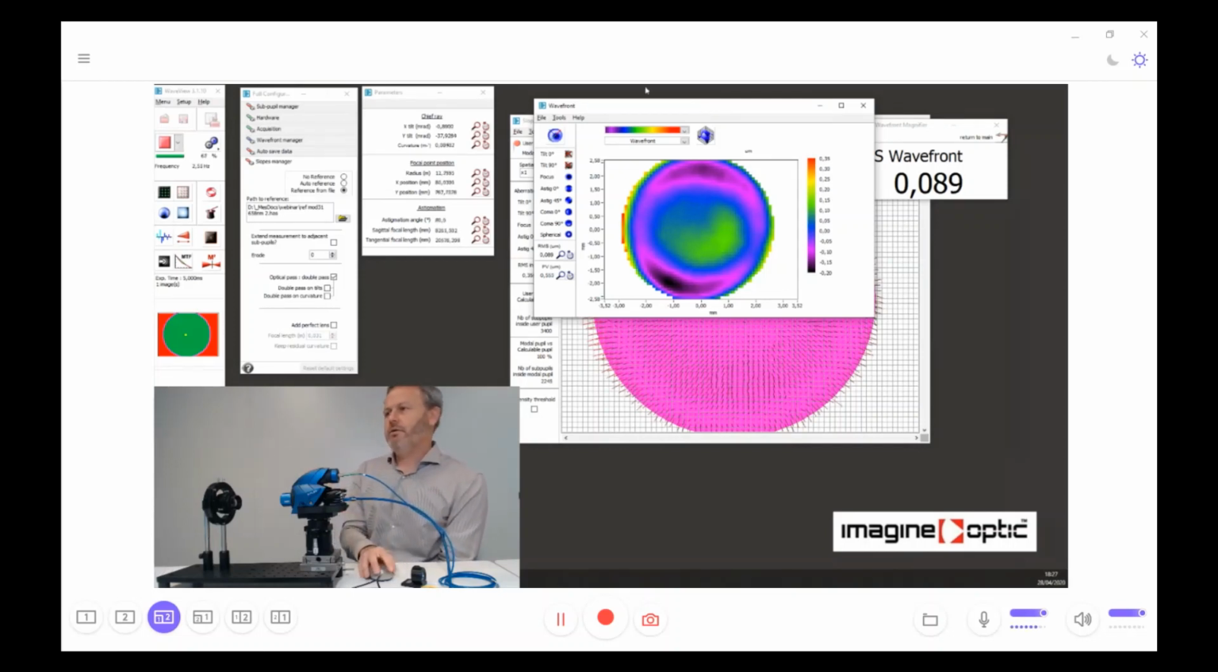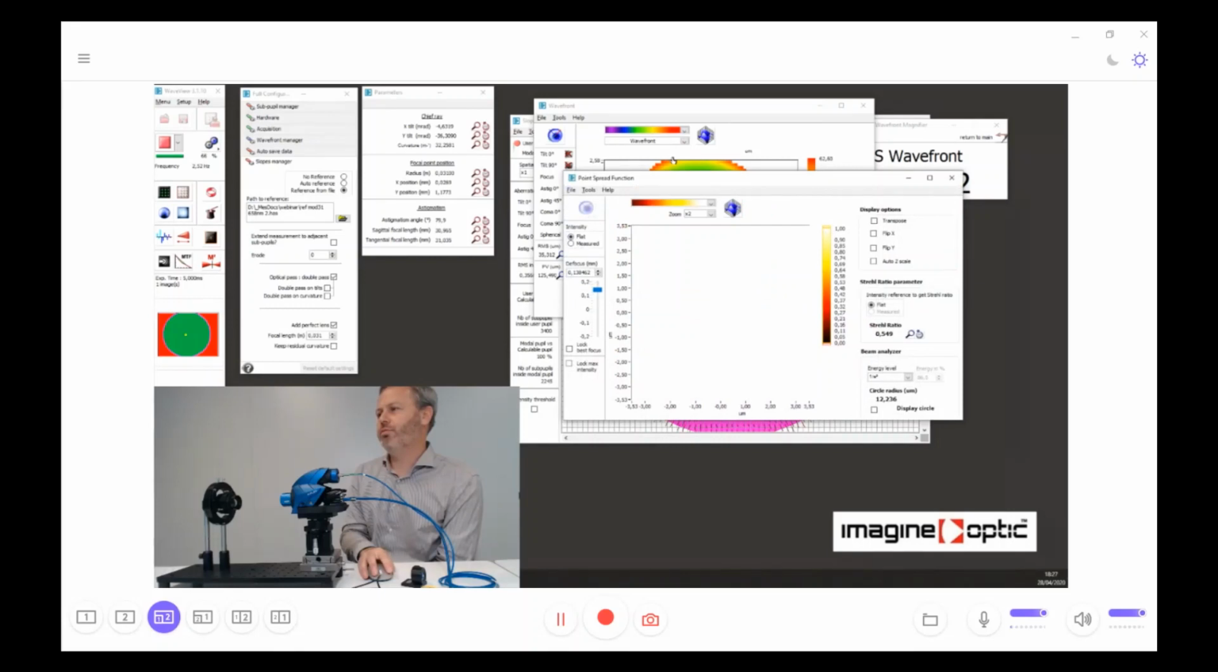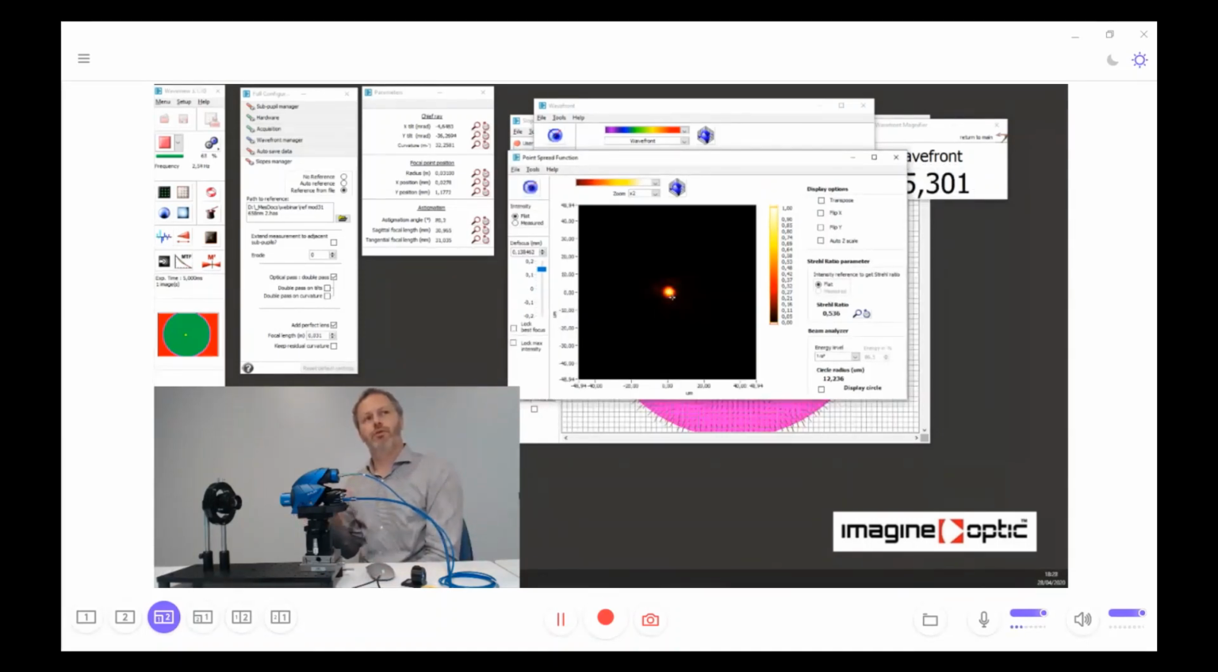Okay, let's now try to see what we can do with this aberration. First, I can try to calculate the point spread function. Here it is. The point spread function can be calculated directly from the information of the phase. It's just a Fourier transform of the field at the end. So it's possible to calculate the point spread function here.